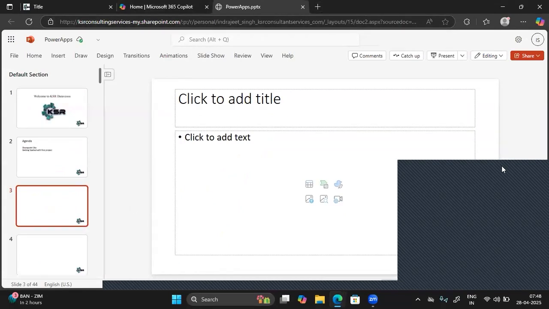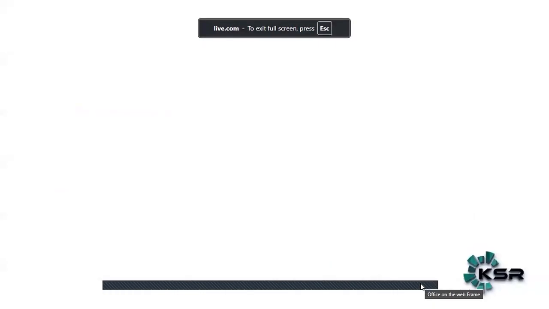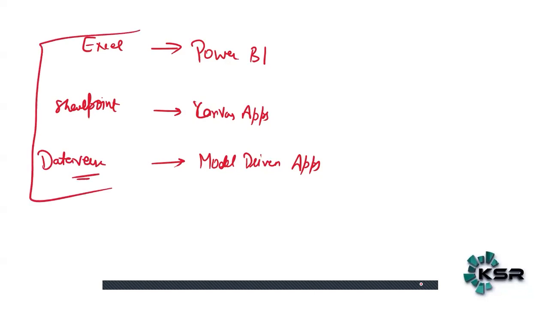And let me give you one more insight so that you are not confused about why we are choosing SharePoint. You will have different modules in this course: Power BI, then Canvas apps, then model-driven apps. For Power BI, I have chosen Excel as a data source. For Canvas app, I have chosen SharePoint as a data source. And for the model-driven app, I have chosen Dataverse as a data source. So you will be working with multiple data sources in this course.